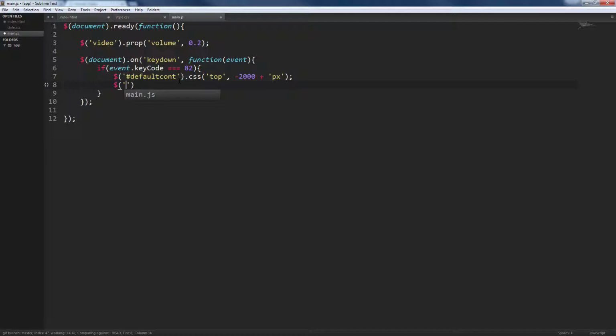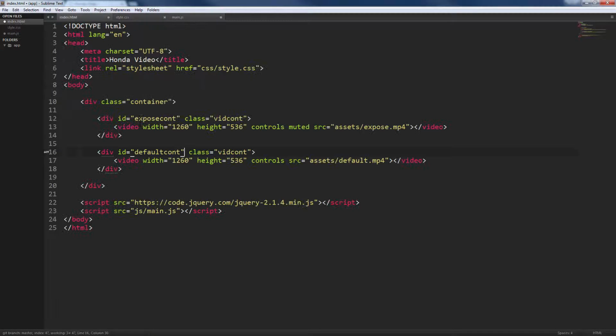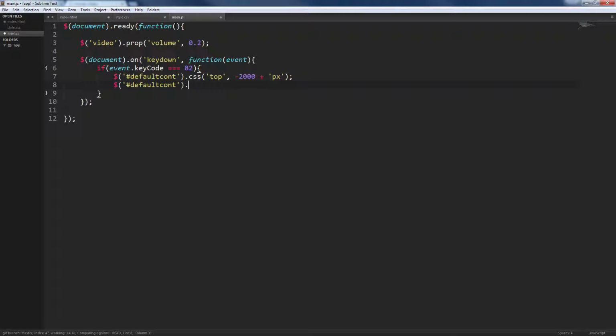And we want to mute it now. So again, we want to find our default container, and then within this container, so now we've found this, now we want to find the video that's within that container. So we use the dot find method, and we want to find the video. And when we do, we want to change a property. The property we want to change is muted, and we want to set it to true.